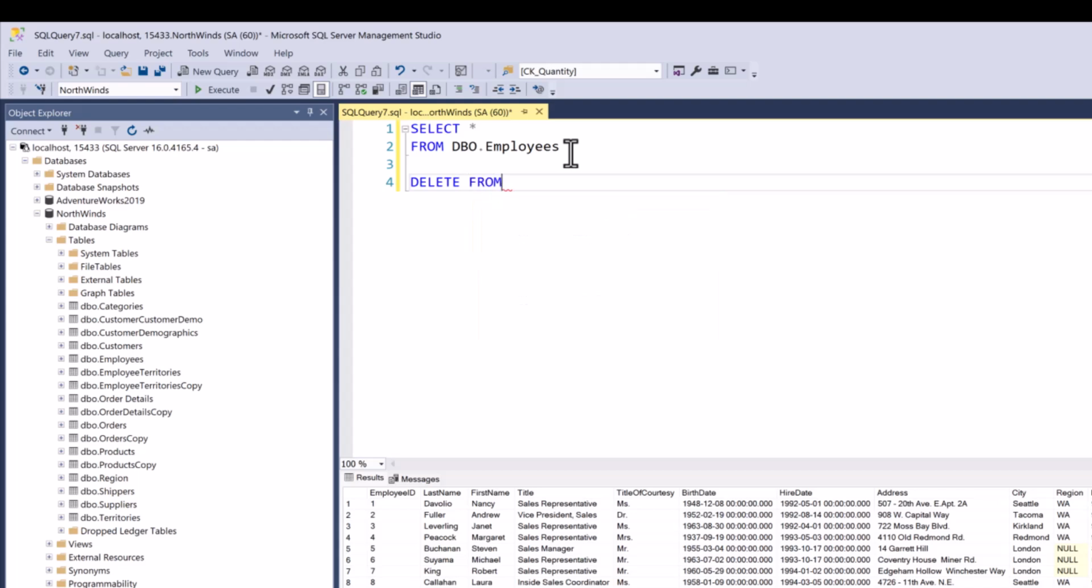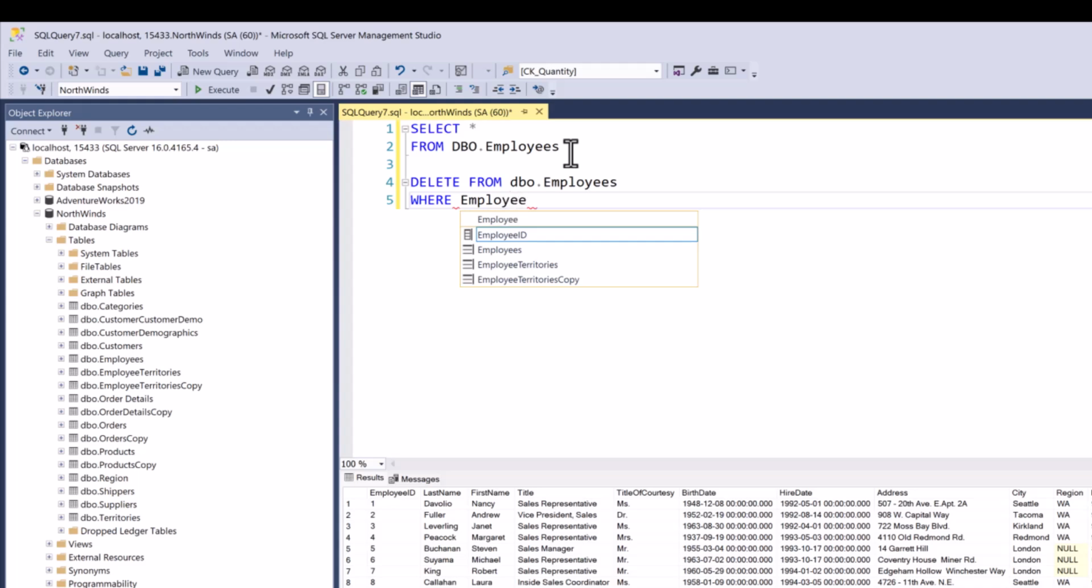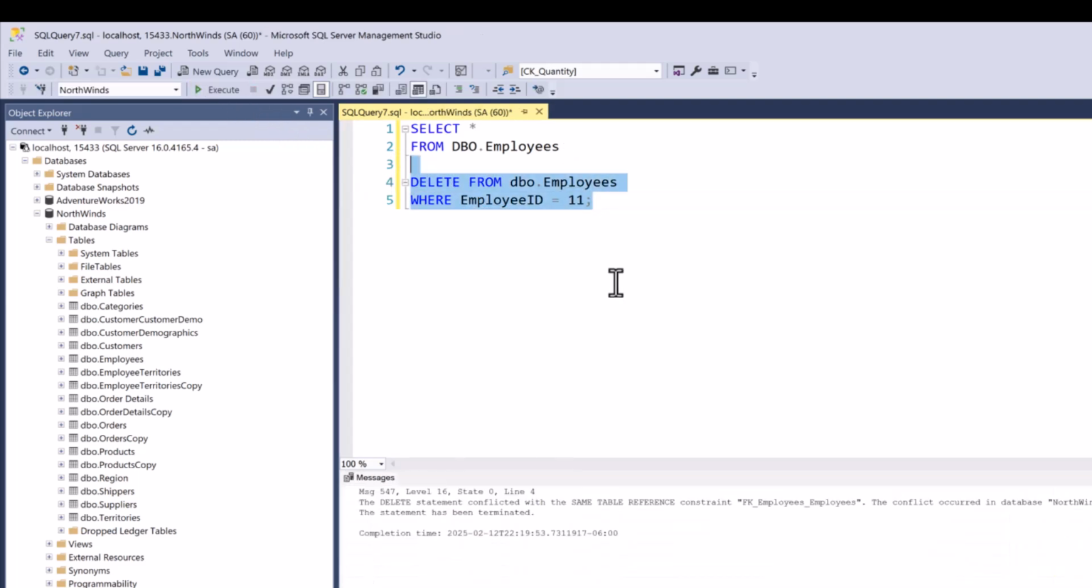Now, if I try to go in and delete that record from the employees table, so delete from the DBO employees, and I specify the simple where condition. Of course, I could use a subselect, but I'm just going to do the simple way and specify the employee ID and set it equal to 11 and execute this query. It's going to fail, and it's going to tell me that it has a constraint, and this is going to be the foreign key constraint.